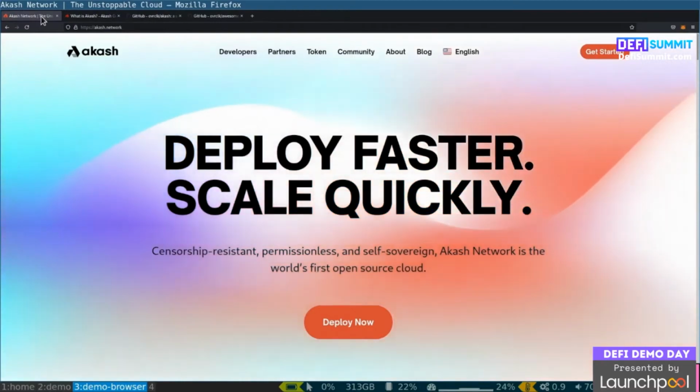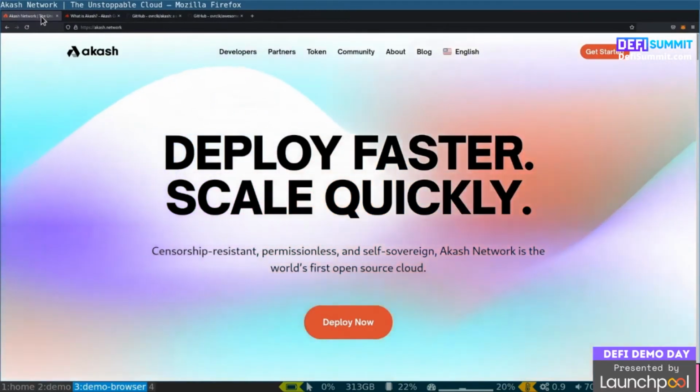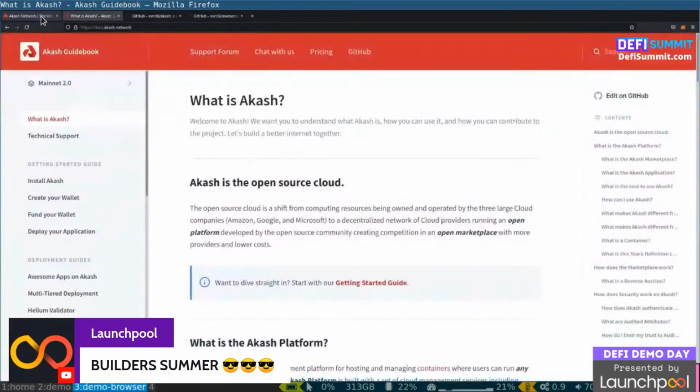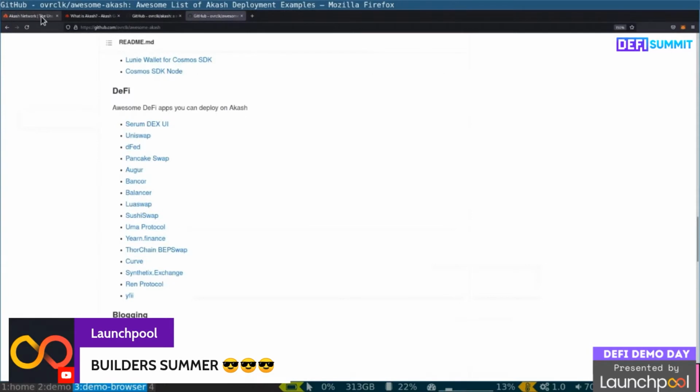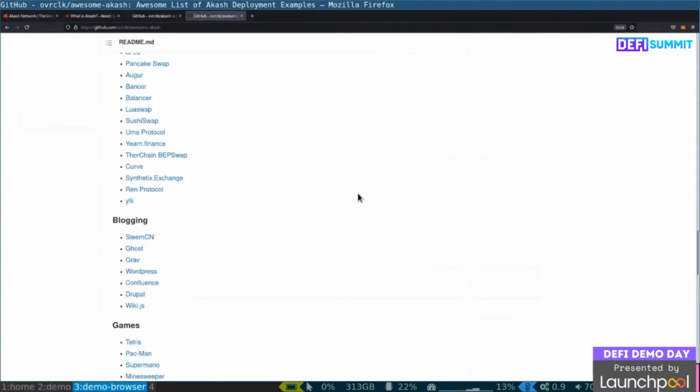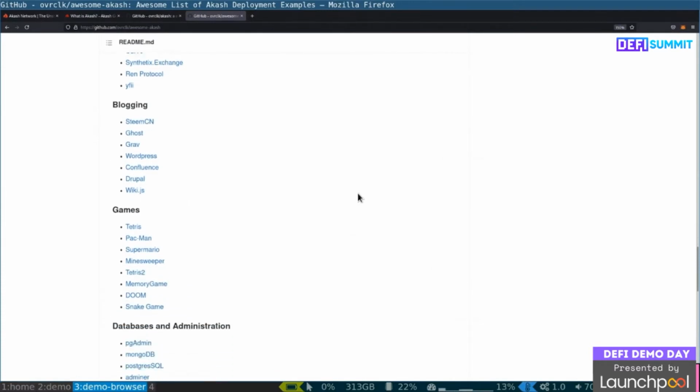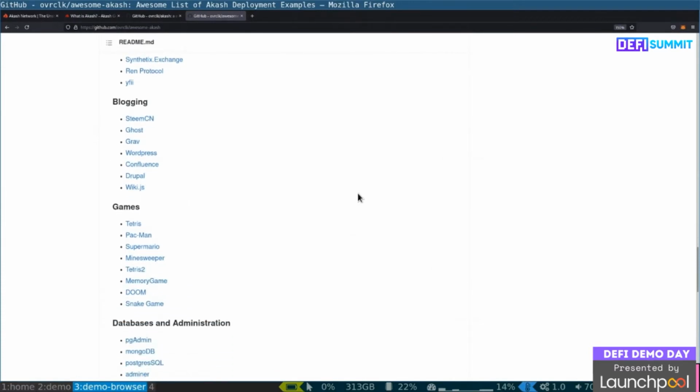If you'd like to learn more, you could go to our website, akash.network. We have a great documentation site at docs.akash.network. You can find our source code on GitHub, and also on GitHub we have this list of applications that have been deployed to the network and that you can use as an example. All right, let's jump in.